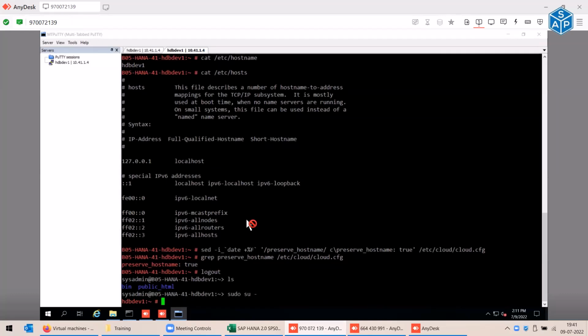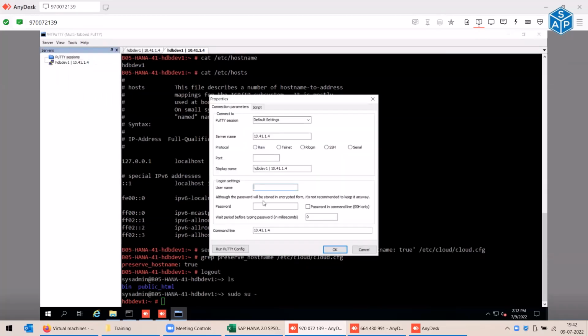Okay, so now you can log out from here. Next time when you want to log in, you can directly log in with the root user. No need to log in with the sysadmin user because now you know the password for the root user. If you want, you can also save the password in your connection. You just have to double click on it and it will log in every time; you don't have to enter the username and password. You can right click over here, go to properties, give the root user and the password, and check the password in command line option.